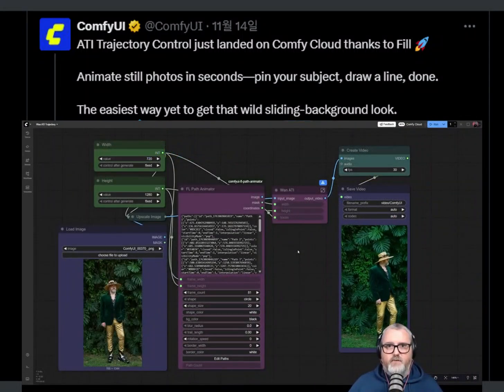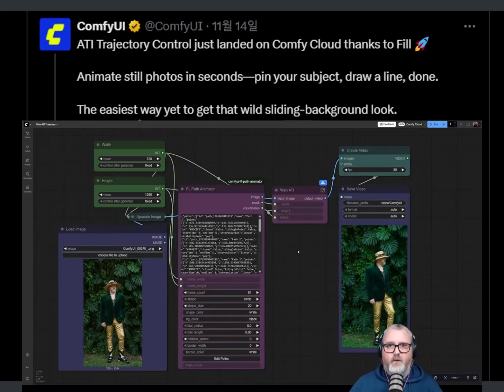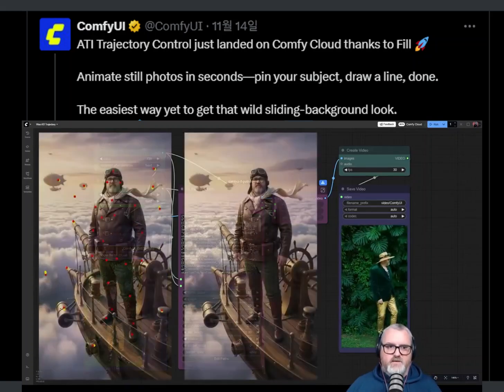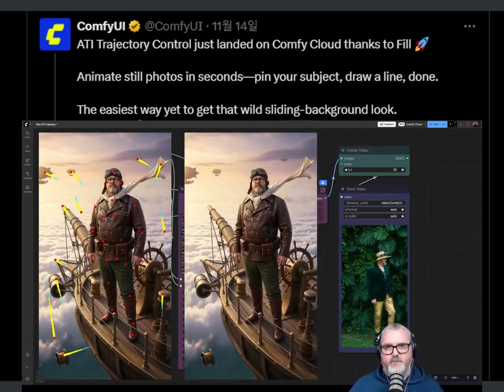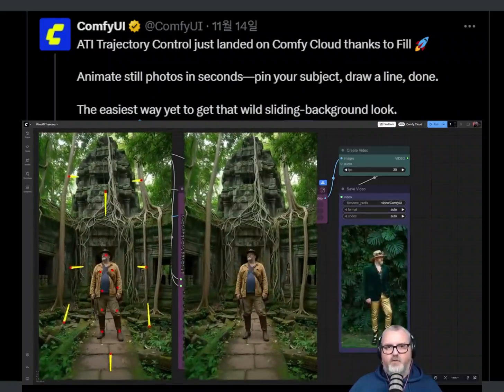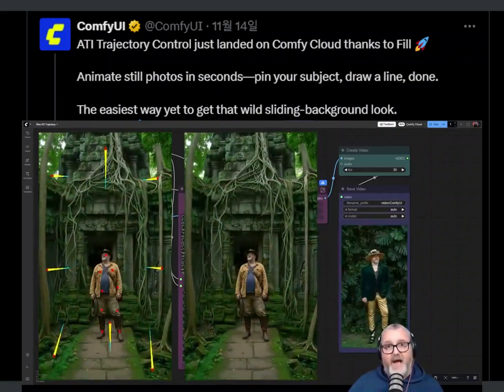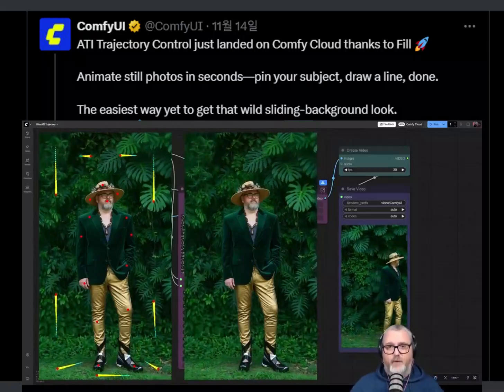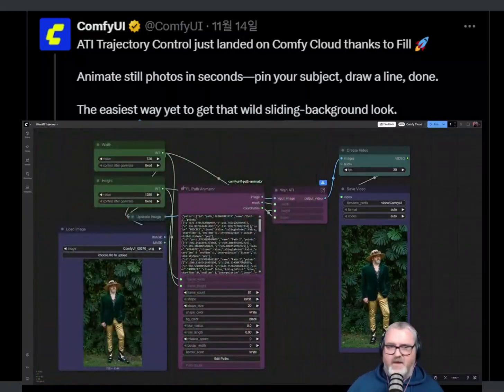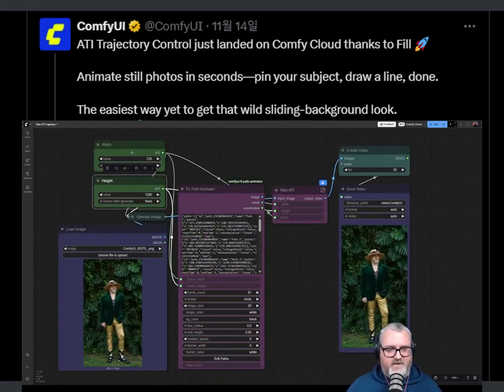We're here to check out this cool One ATI Trajectory workflow by Phil, Machine Delusions. It's using Phil's path animator to make splines that will control the movement of the background or anything you don't pin down, basically. It starts up over here on the top left with the width and the height. You just set that for your target.